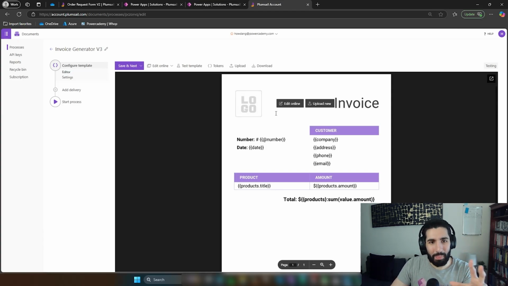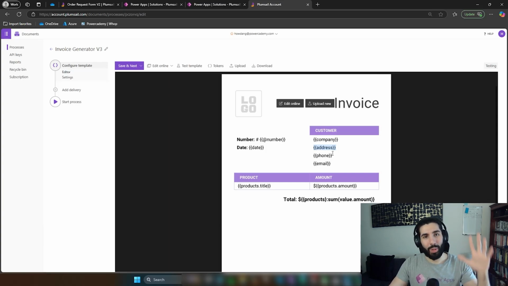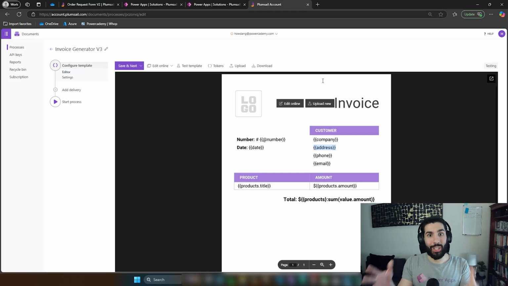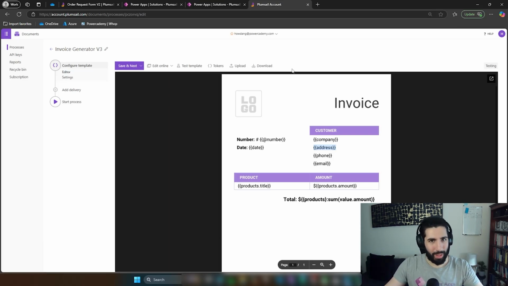So there's quite a bit going on here, but I'll try and break it down for you. You see these are what Plumsail Documents refer to as tokens. So basically what we can do is pass the data that's been filled out in the Dataverse table. If we come back into the solution here, we can pass this data through and then generate an invoice using that data. So we don't have to create the invoice using a PDF or anything like that. It will do it for us and it will store that attachment against that invoice that was created. So let me show you how that works within Power Automate.